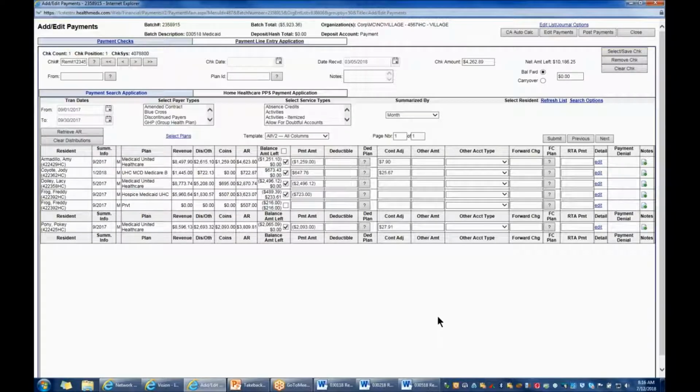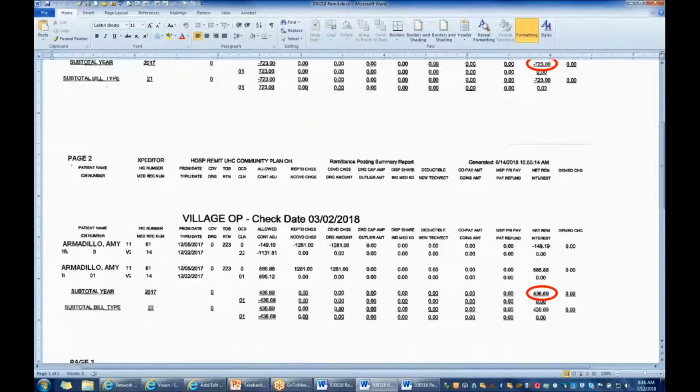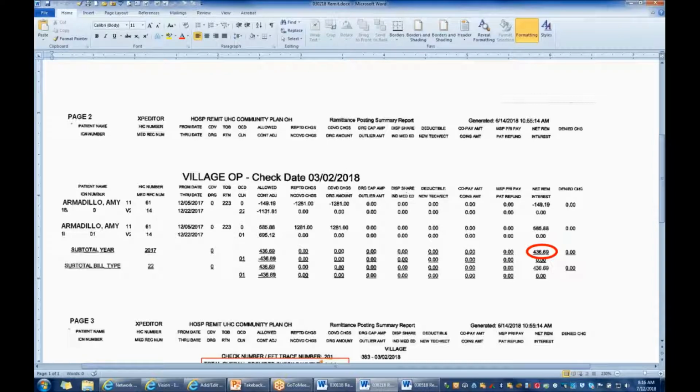Click submit, and I'm just going to leave that for now so that I can investigate that later. Go back to my remit. And there is an additional take back and payment on Amy Armadillo. They're taking back $149 and paying this $585. So in this instance, they are paying more than they're taking back. Once again, I just want to post the net amount, which in this case is $436.69.